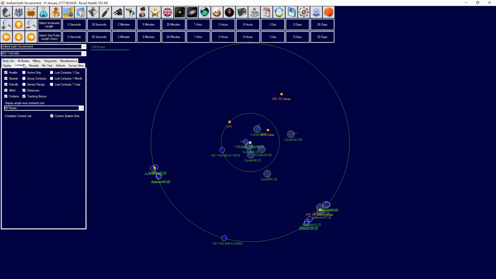Yeah, it's pretty useful. So now I've got the contacts tab. This is all the contacts. This is like aliens or your own contacts or whatever. So you can set which ones you want to see. And then you can set active, group, contact, sensor range, all that stuff. Tracking bonus, which is the tracking bonus applied to anything versus it, like a missile salvo, and then distances.